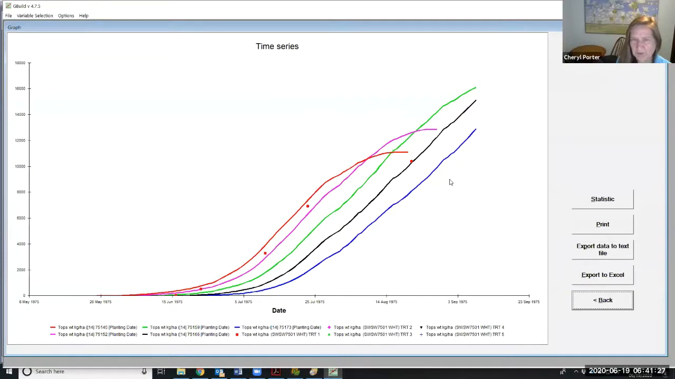But we do have a problem with this particular sensitivity analysis. All of the simulations stop on the same date. And these last three have not yet reached maturity, but the model stopped. We see that all the graphs stop at a certain point, and for these three graphs the crop has not reached maturity.